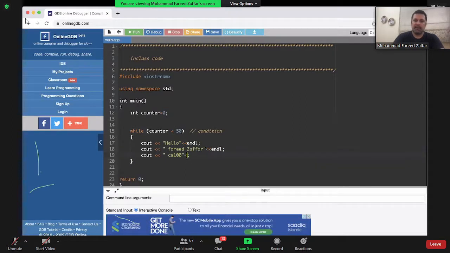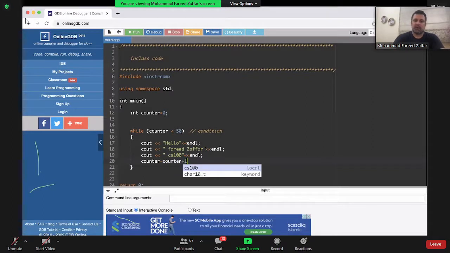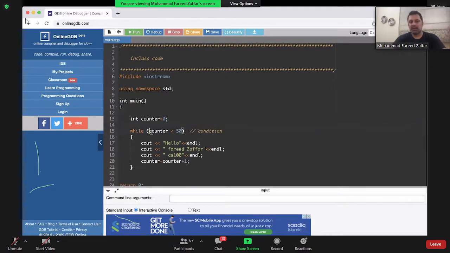And what will happen is it will do this once, and then I'm saying counter is equal to counter plus 1. So the first time, what happens? The first time when you come to this line, counter की value is 0. वो check करेगा, is 0 less than 50? Yes. It will go here, print this, and then counter की value हो जाएगी 1. The loop will go back to line 15. अब वो check करेगा, is 1 less than 50? Yes.